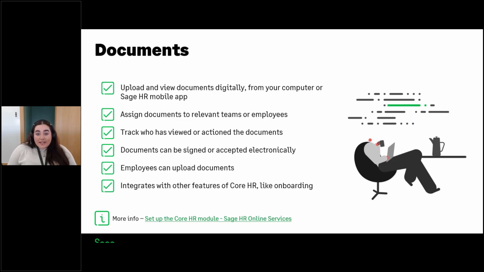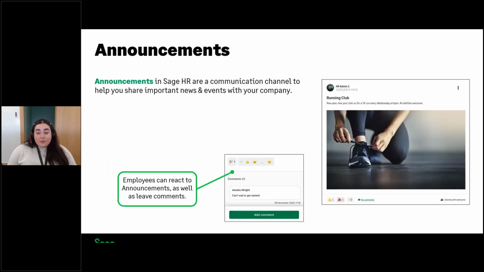But while we're on the slides, another feature to mention is announcements. So announcements in Sage HR are a communication channel to help you share important news and any events going on in your company. The best way to think of it really is like a digital notice board. So again, this is really great for companies with multiple locations or remote workers. They can still be kept in the loop about company news and any events coming up.